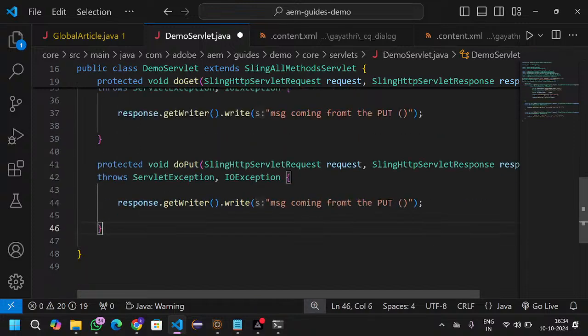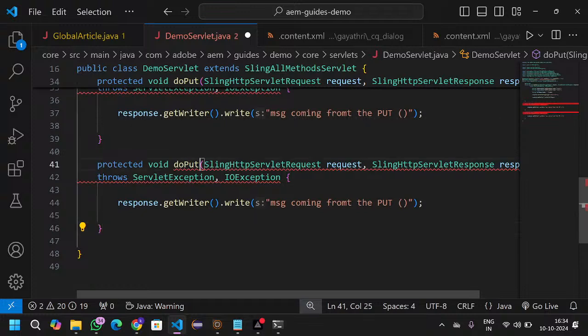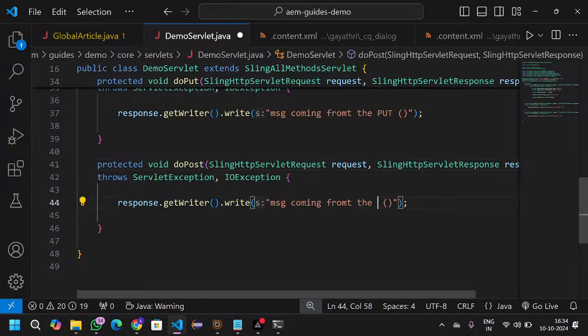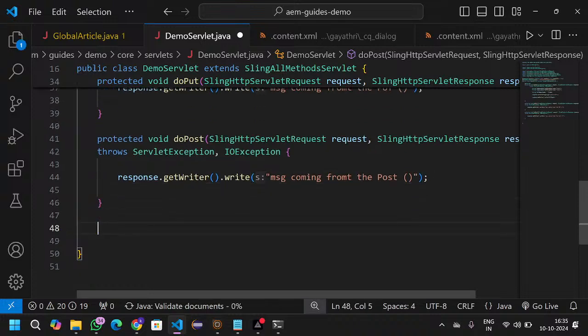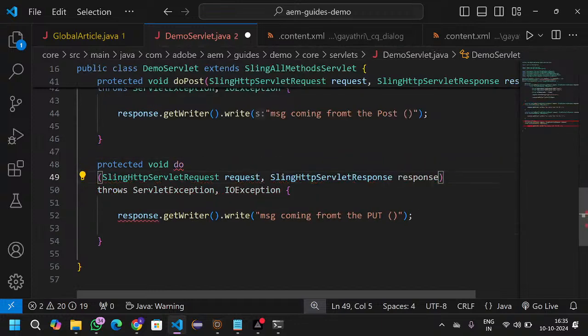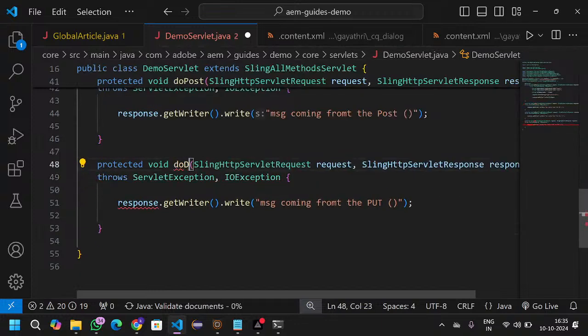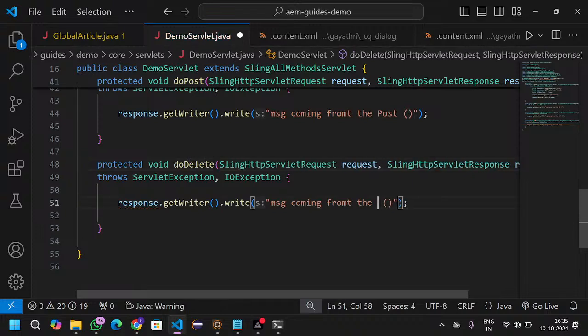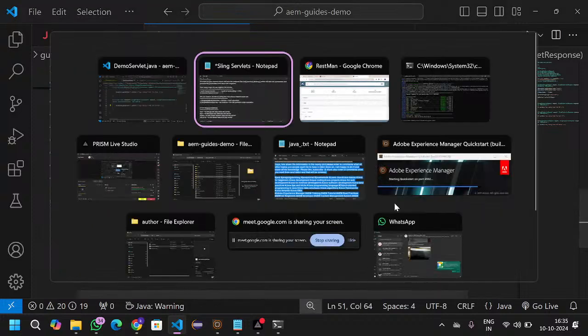Okay, and then I am going here. Here I will mention the post method. Here I will change the message to post. Similarly, you can come down. Here you can mention the delete method. Here we can display the delete method message. Now you can save this one.